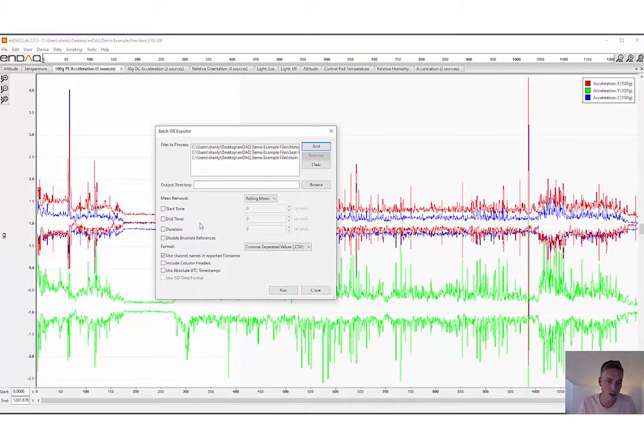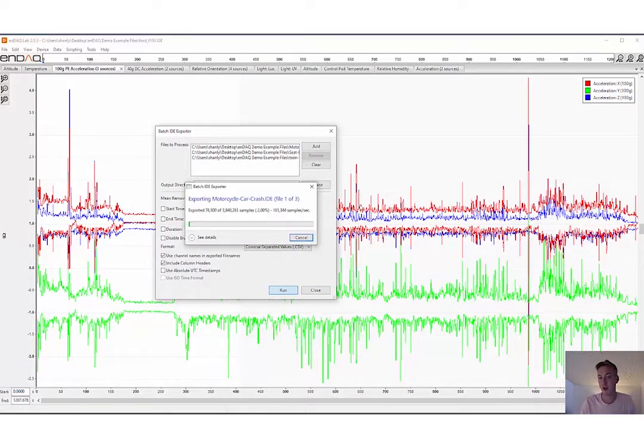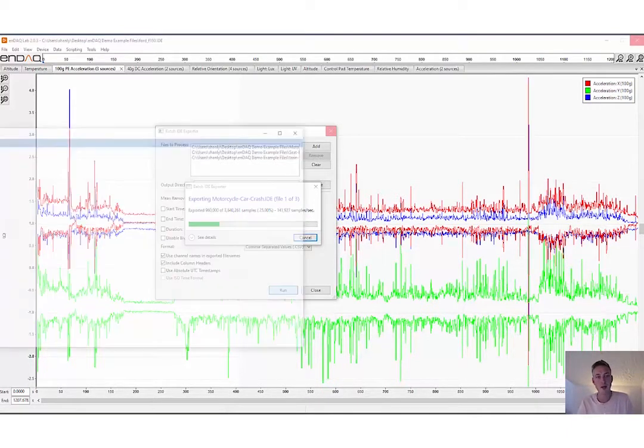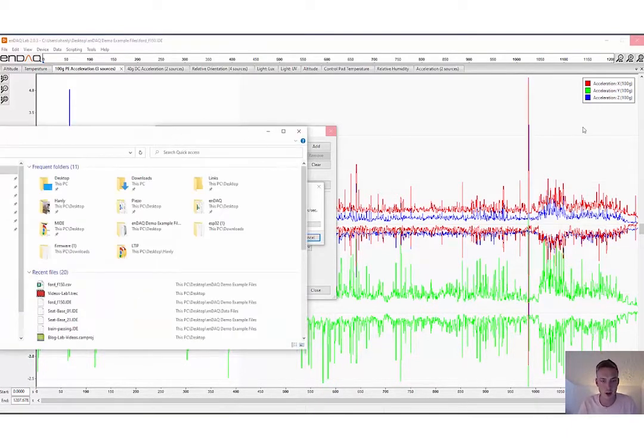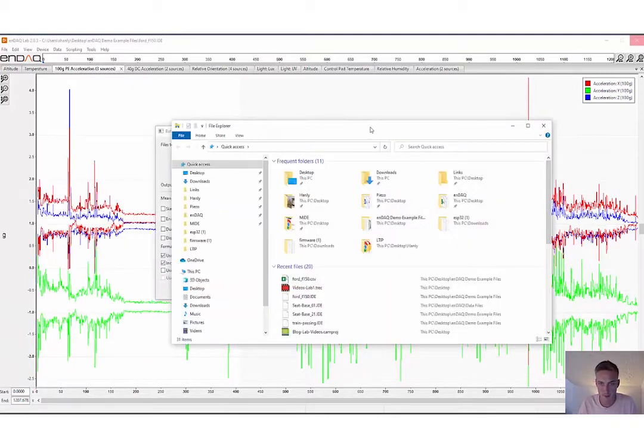Frankly, I wouldn't really encourage you to do that. Just export them all. You can put channel names in the file names, which is a good idea. You can put column headers, which I'll do here, and hit run. And so this is going to convert all those files I just selected, and it's going to export a great number of different CSV files for me, because they are, here we go.